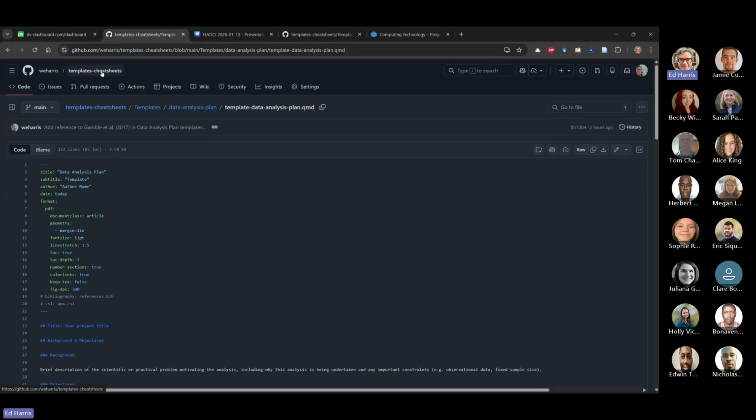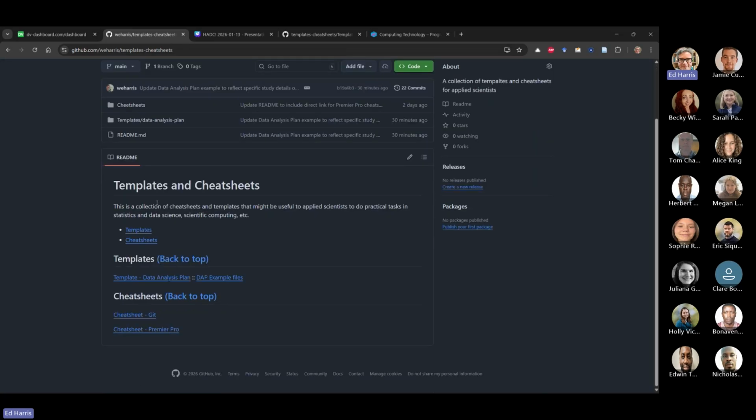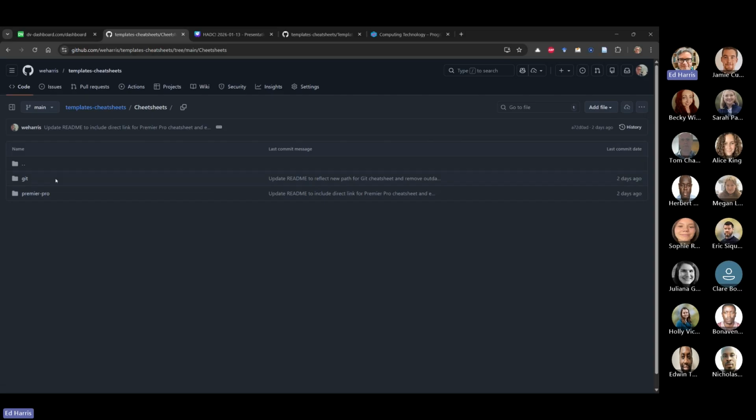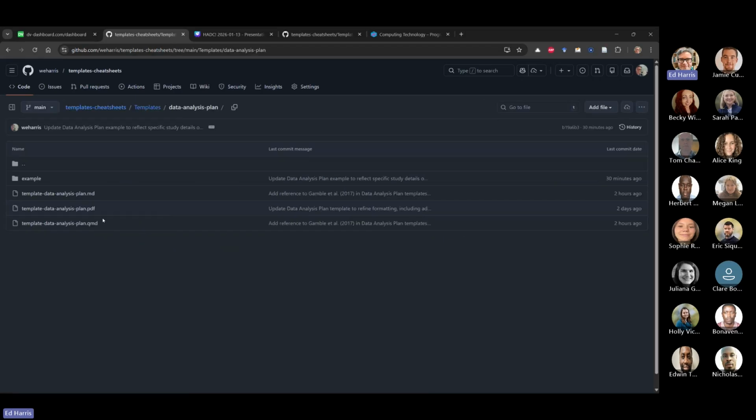I just got the idea. I used to have a cheat sheet repository, and for some reason I deleted it, and I decided to make a new one with cheat sheets and templates. I don't have a lot of them populated in here yet. I have a little directory of cheat sheets, but I'm going to populate this over time. I have a little cheat sheet for Git and one for Premiere Pro, which I use sometimes. And then for the templates, I only have the data analysis plan at the moment, with the example.